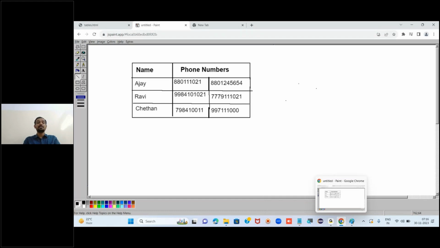First data cell normal name. Second and third, two phone numbers. That's it. That is from the second row onward. First row is fixed, and in that we have headings. So that is what we have to look into now.